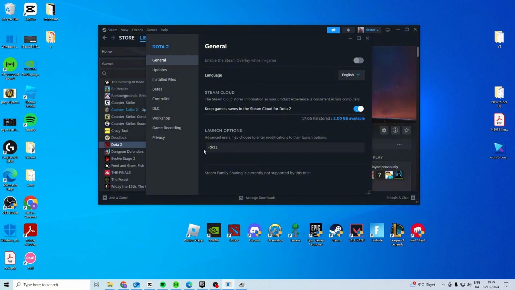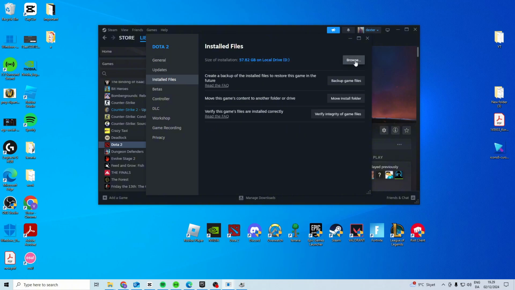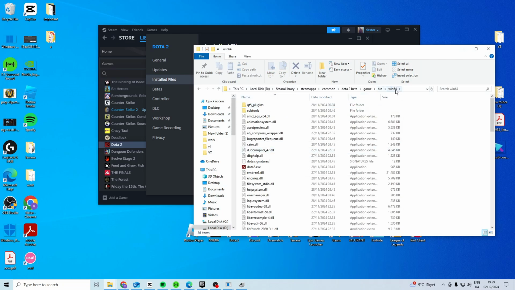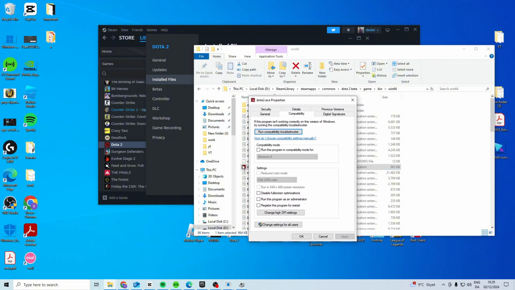If that doesn't work, try and type -dxlevel 100. If this doesn't work, try and type -autoconfig. And if this still doesn't work, just try and delete everything and head over to your installed files, go to browse, game, bin, win64 or win32 if you have that one, find dota2.exe, properties, compatibility, activate these three, try and apply an OK and try and launch now.